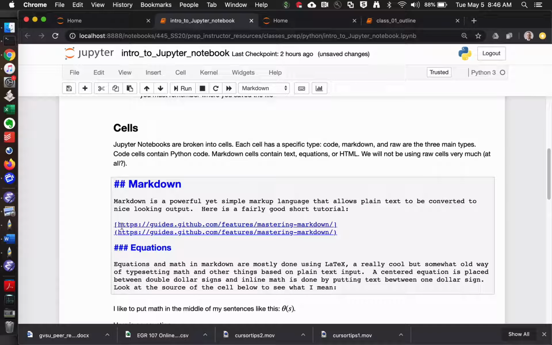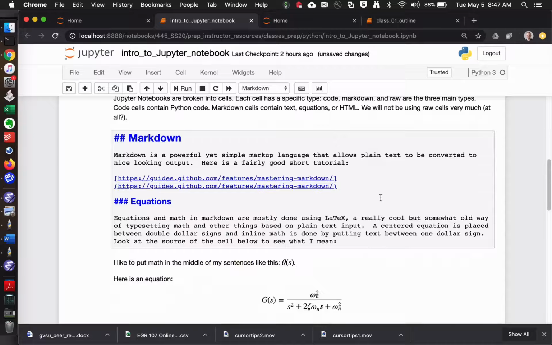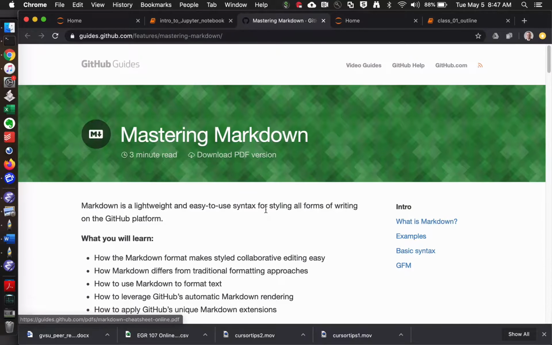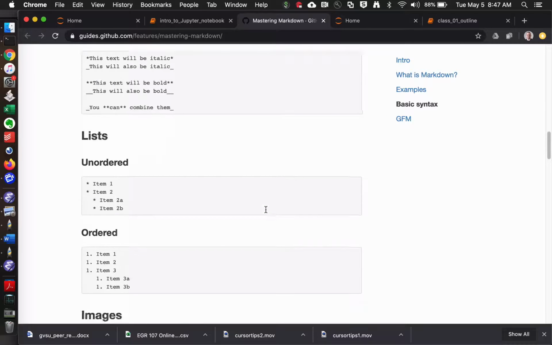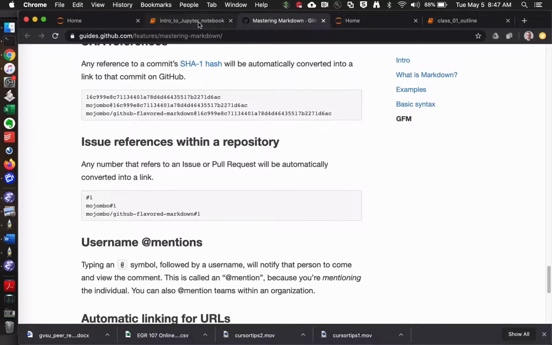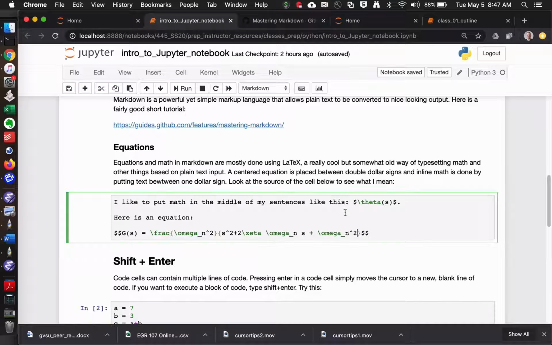There's also ways to make hyperlinks, those kinds of things. You can go to something like here and learn about different aspects of the Markdown syntax, and it doesn't take too long to get that done. Like I said, the other thing that I love about it is the ability to blend in equations.